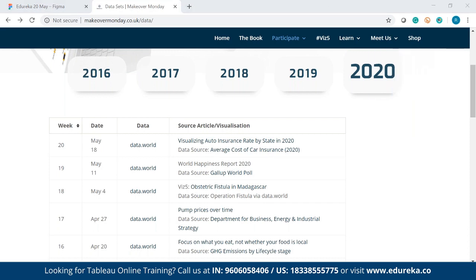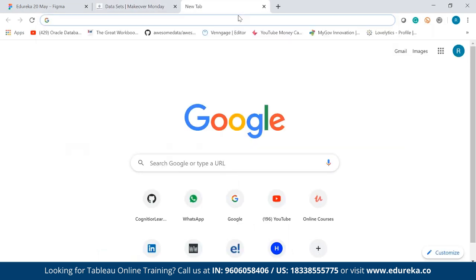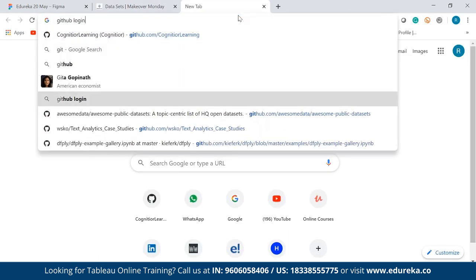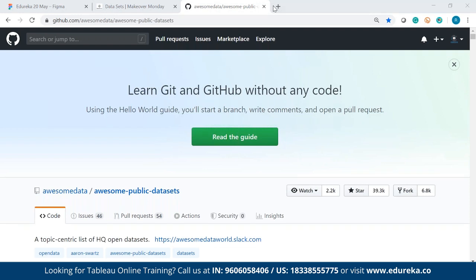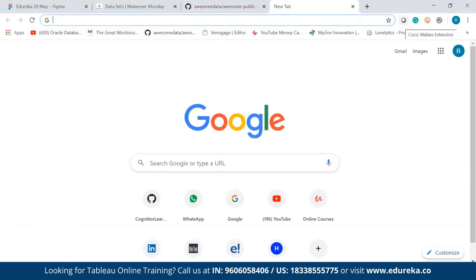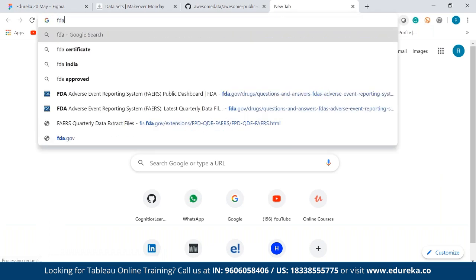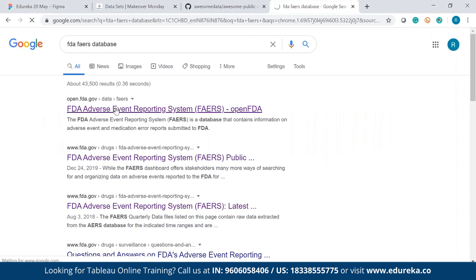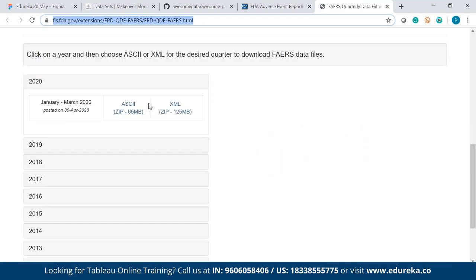This is one of the websites. You will have data for almost everything. Then there is one more website which is GitHub Awesome Data, something like that. Sorry. So this is the website also. You will get a lot of data. So these are the two websites. Then if you are interested in life sciences type of projects, then the FDA provides data. You can use this data as well, where you will get the quarterly data. You can see here every quarter they maintain the data.